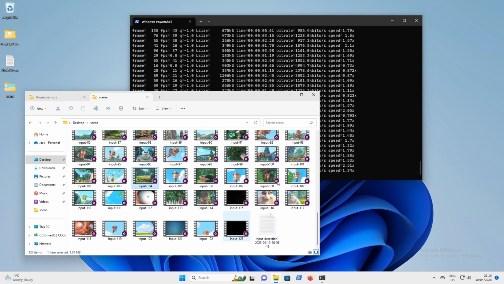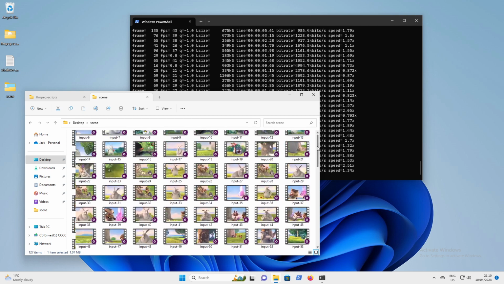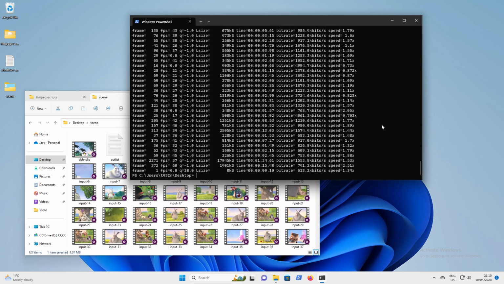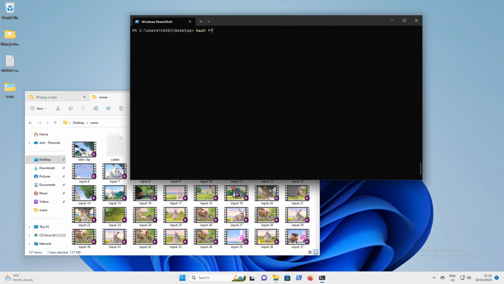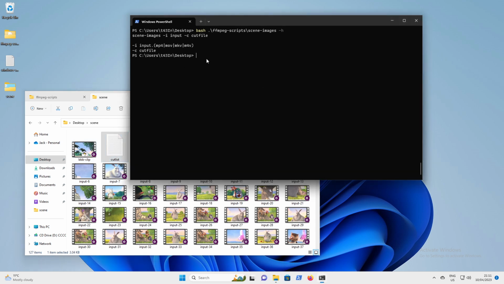So what I'm going to do is actually run the scene images script. So bash ffmpeg scene images -h. I need to give it the cut list. So the way this works is you do the scene detection with the scene detect script. You then run the scene cut script, and it creates this cut list. So what I'm going to do is use this cut list with this scene images script.